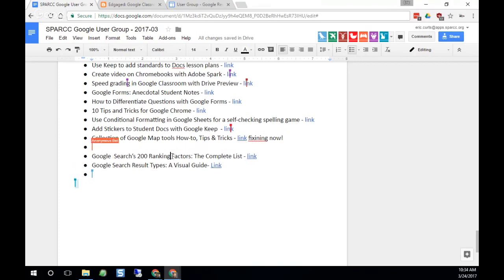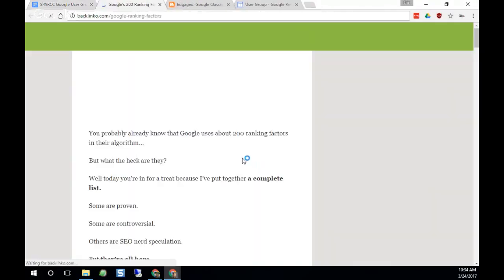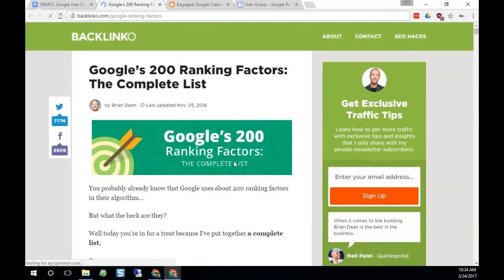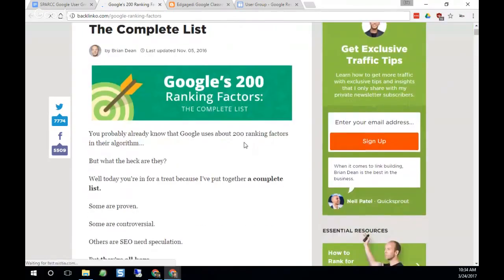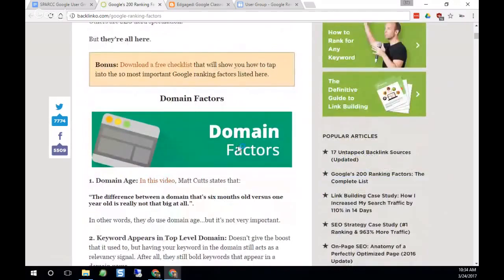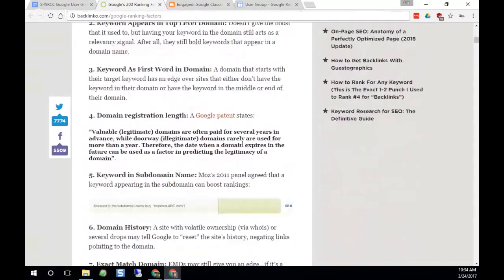And Anthony has thrown in some great resources here. So we'll come back to that link in a moment. Here is Google Search's 200 ranking factors, the complete list. I have not seen this blog post before. This appears to be a blog post that explains how Google figures out what shows up when you run a search.